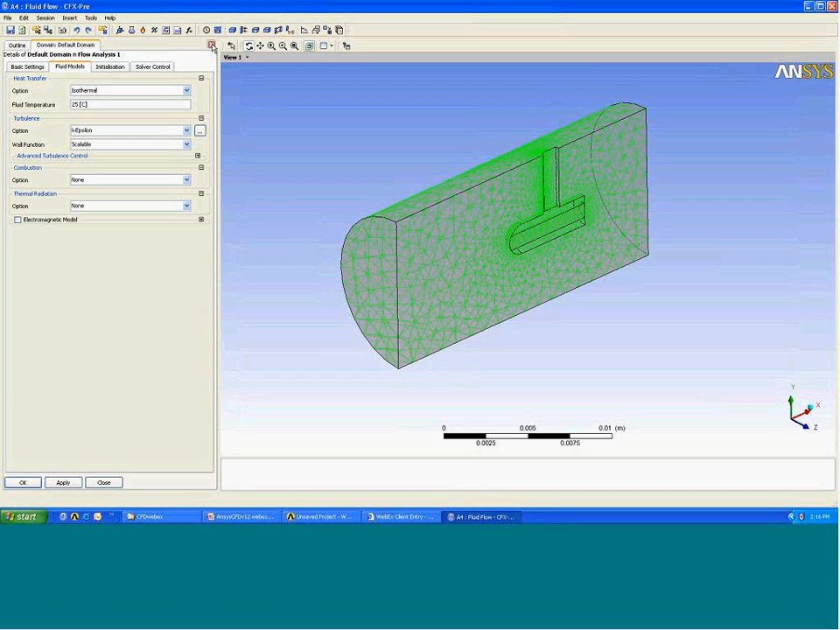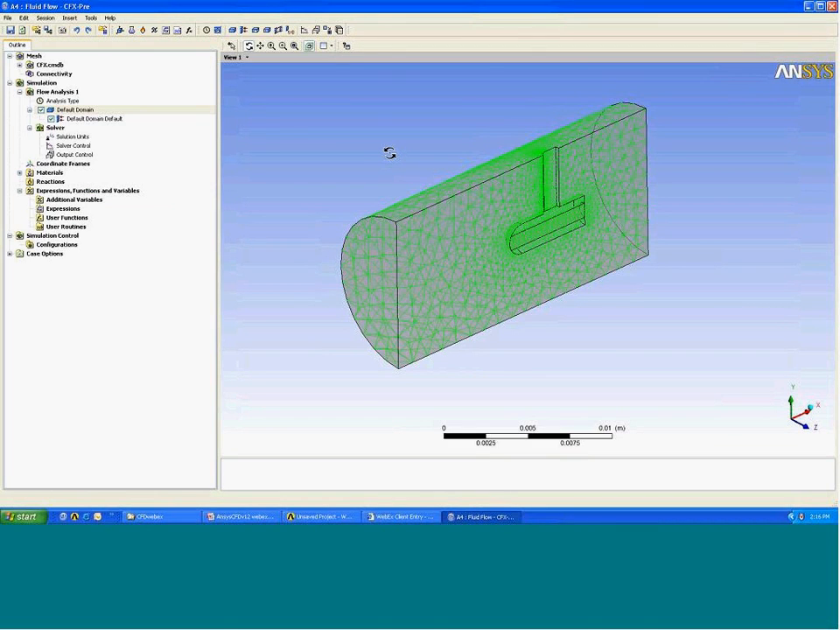So we finished selecting the physics, or what equations we're going to solve for this domain, which means we're solving the Navier-Stokes equation with the continuity equation, and then the k and epsilon equations for this calculation.